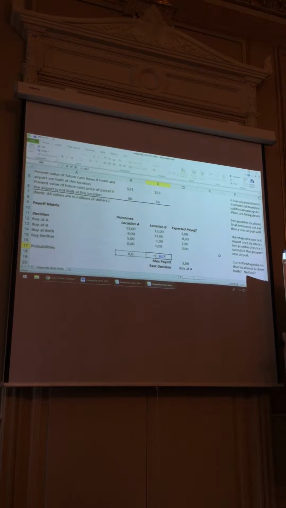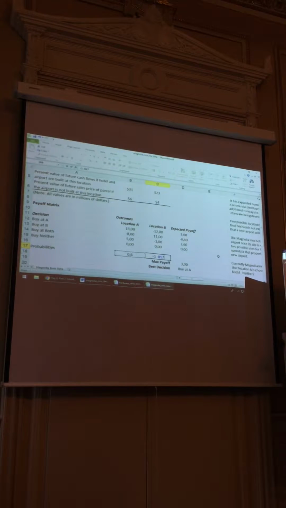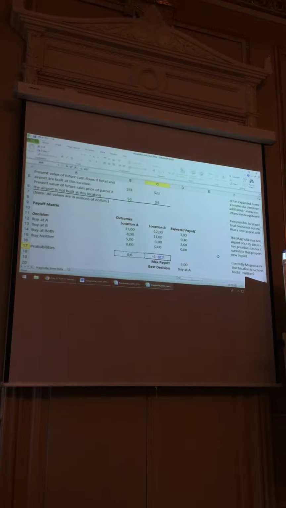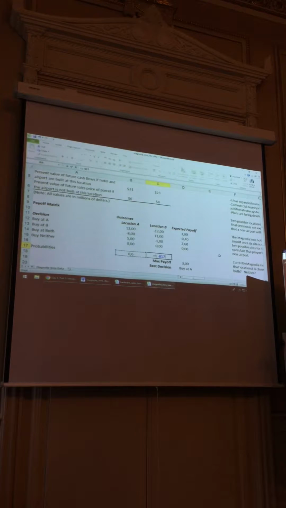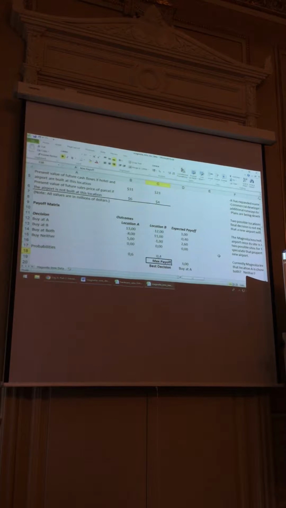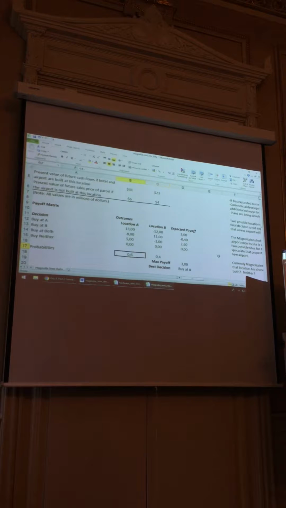Because of course, one thing to keep in mind is that all these numbers, these payoffs and these probabilities, are estimates. So we want to do some sensitivity analysis on them. Okay, so what happens if the probability of buying, let's go higher first. What happens if the probability of locating at A goes higher, like to 0.9?